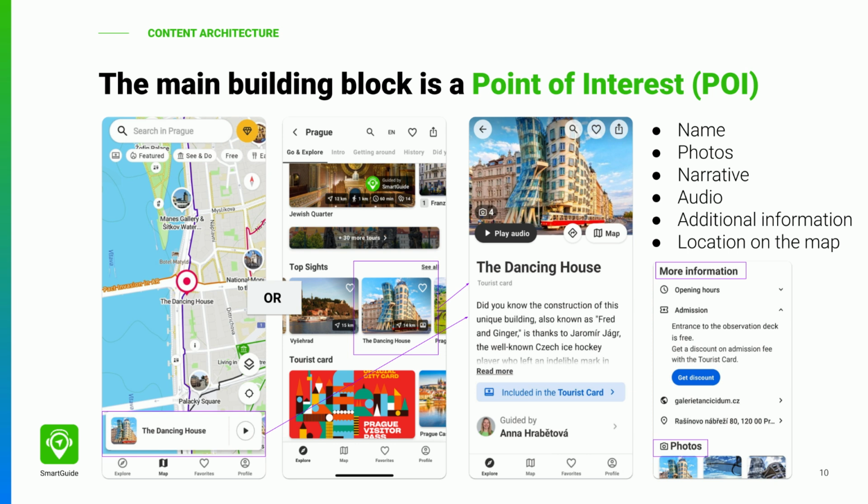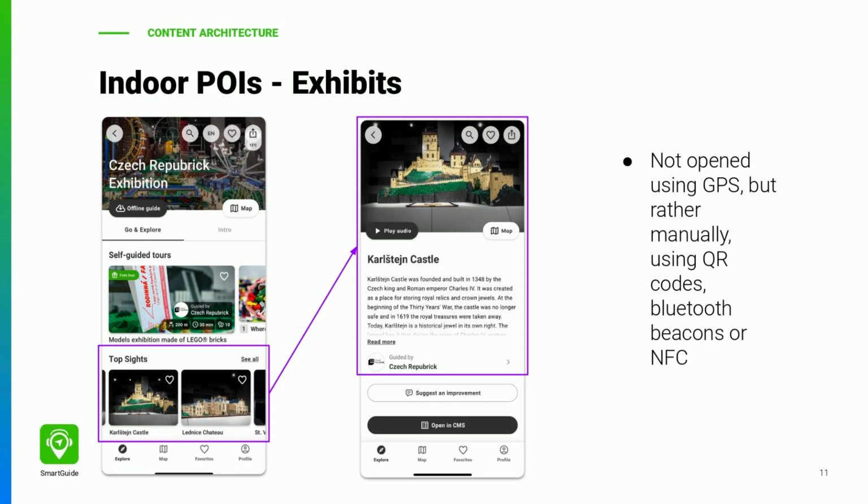In the app, there is a special section called Top Sites, in other words, top POIs within the specific destination, where all of these POIs are listed according to their priority. Most of the POIs are outdoor and they pop up when a visitor arrives close to some GPS coordinates. We also refer to them as places. There are, however, also indoor POIs that we call exhibits.